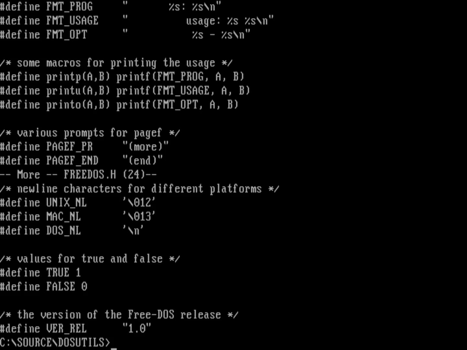You can see I've got new line definitions for Unix, Mac, and DOS. I also have defined true and false very helpfully, which is interesting. And so I've also indicated the version of the FreeDOS release, which isn't actually like the FreeDOS distribution like we think of it today. That FreeDOS version is really like the version of the utilities that I'm releasing here. So that's kind of a misnomer. It's a little bit misleading. It's not meant to be the actual version of FreeDOS. It's meant to be just this utilities package. This is DOS Utils 1.0.